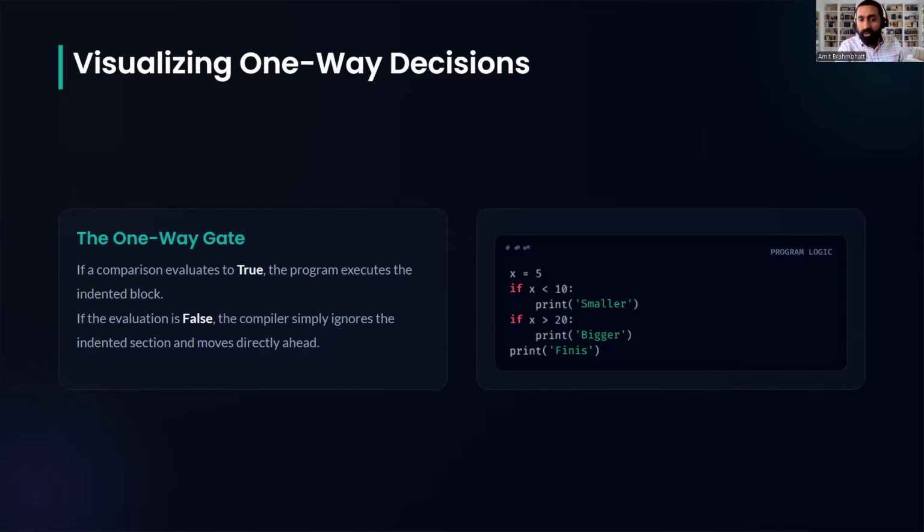In the code example on this slide, if x is 5, x less than 10 is true, so smaller prints. But if x is greater than 20, it's false, and so bigger is ignored, and the program moves directly to printing finis.